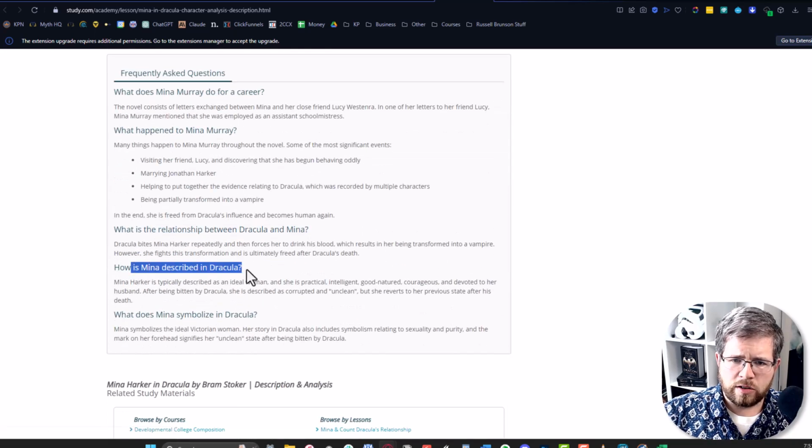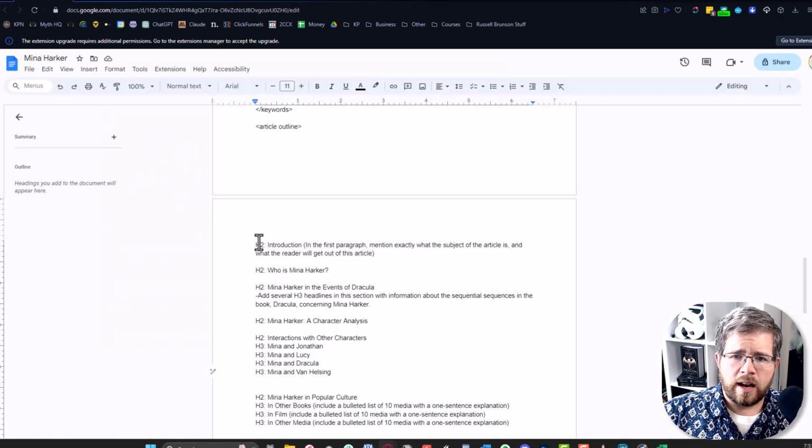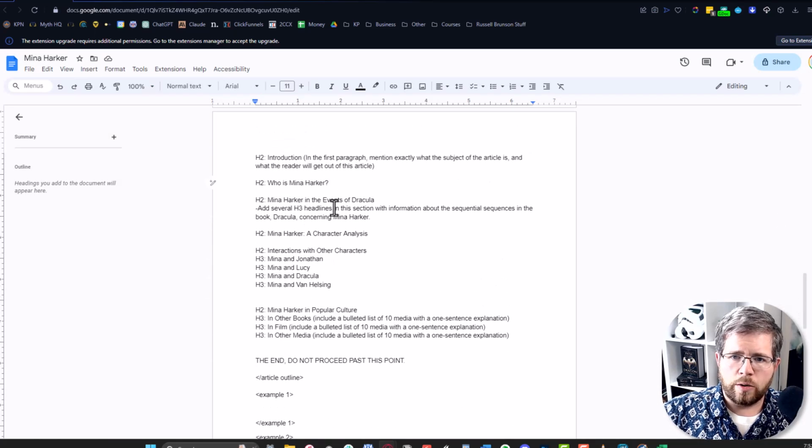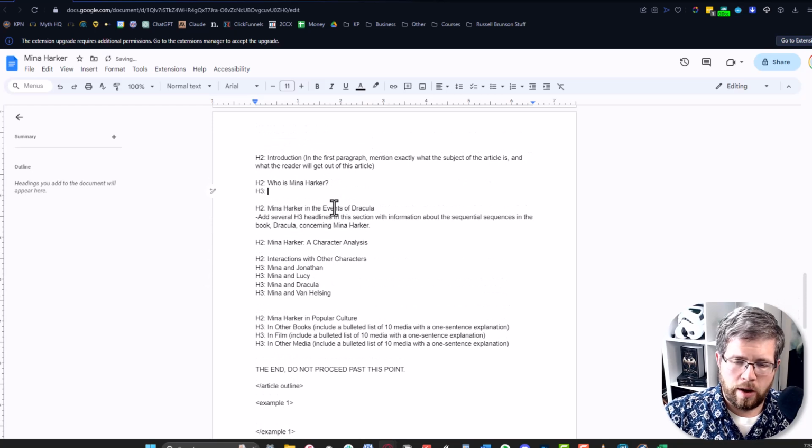How is Mina described in Dracula? So we could put together a section. I would actually put this under who is Mina Harker. We'll put an H3 below that and say physical description of Mina Harker.